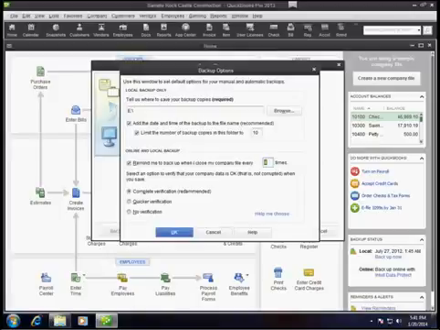In reference to your company data, you don't want to take any chances. It just takes a little bit more time, depending on the size of your file, to completely verify the file. So we're going to leave complete verification selected.